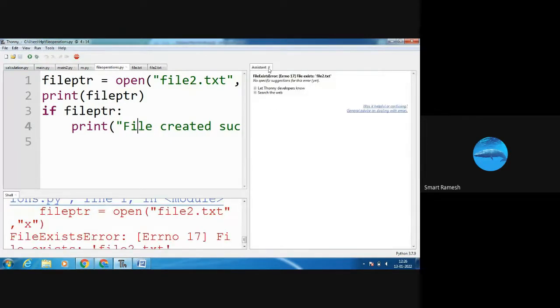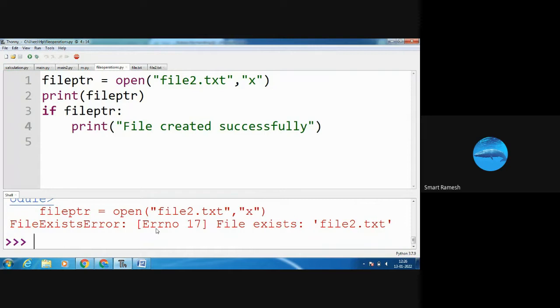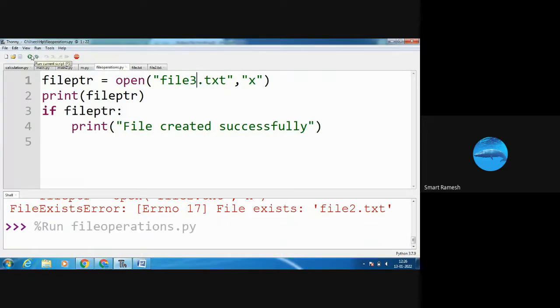See, what will happen? The file name already exists. File 2.txt already exists. So if file 2.txt already exists, it shows the error message when we are using the X mode. Suppose I am using file 3.txt. What will happen? It creates a new file named file 3.txt.